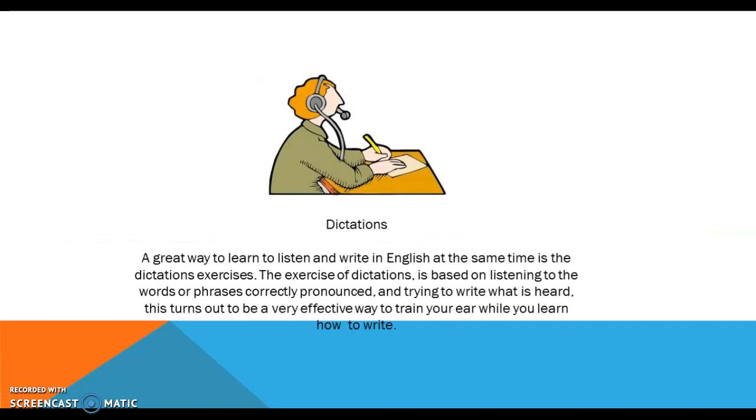Dictations. A great way to learn to listen and write in English at the same time is the dictation exercises. The exercise of dictations is based on listening to the words or phrases correctly pronounced and trying to write what is heard. This turns out to be a very effective way to train your ear while you learn how to write.